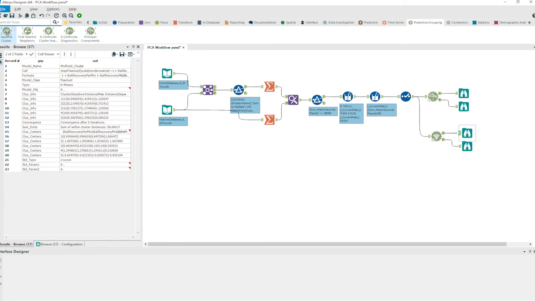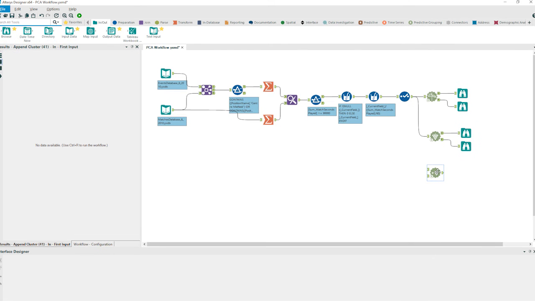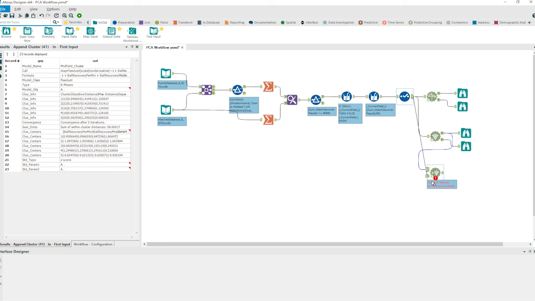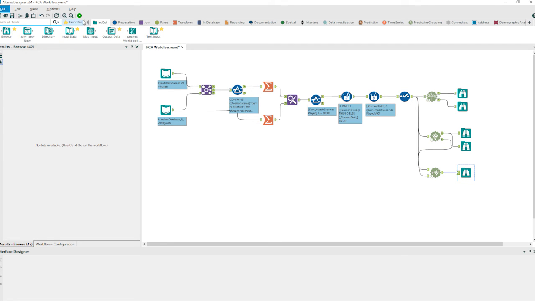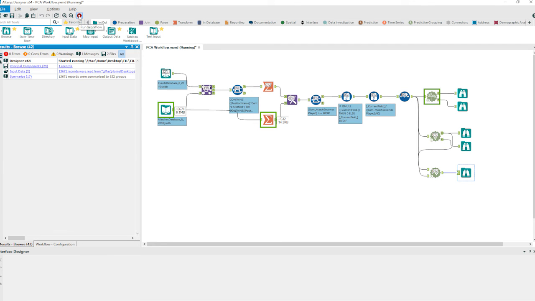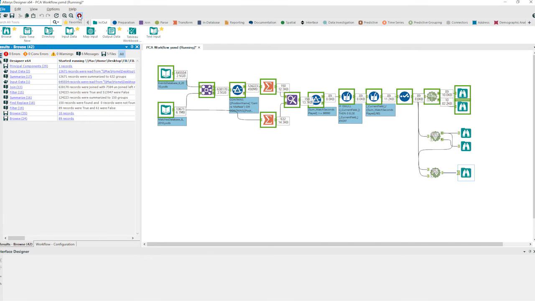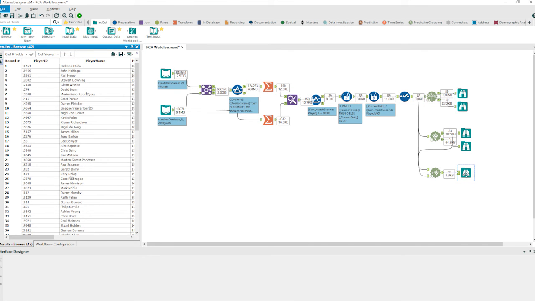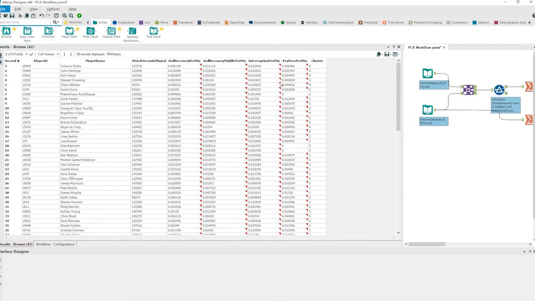So if we drag this tool onto our workflow and connect it to our output of our cluster tool, as well as our original incoming stream, and then add a browse tool and run the workflow, you will now see our performance metrics for each player, and alongside that, the cluster that they belong to.